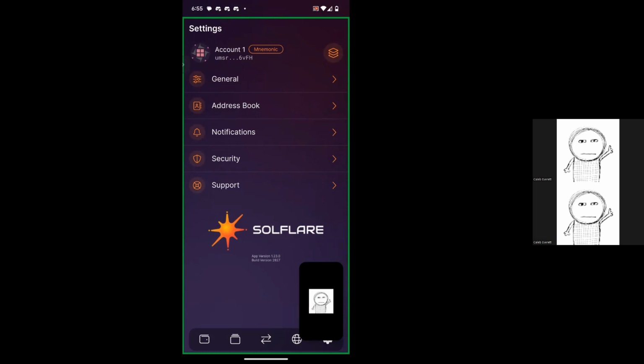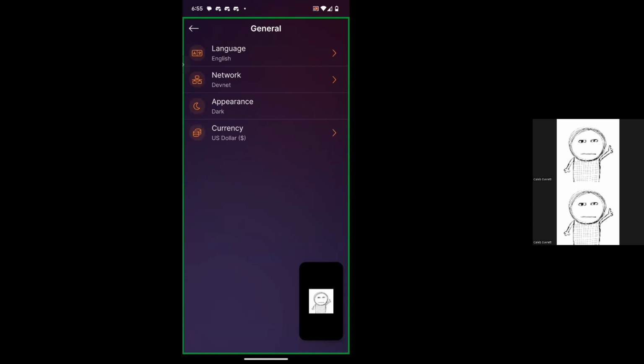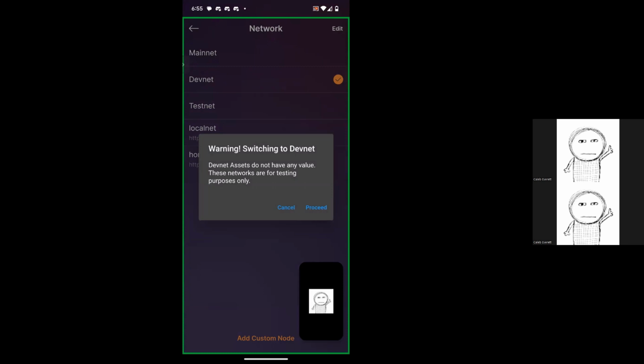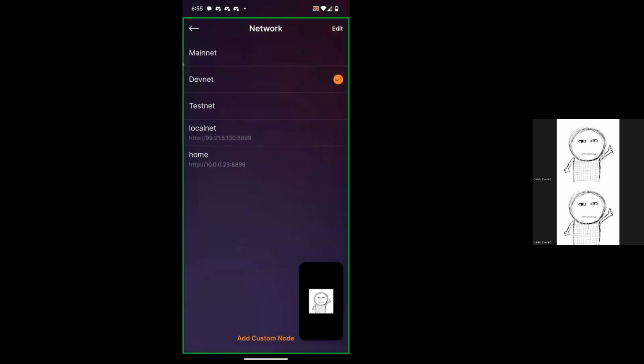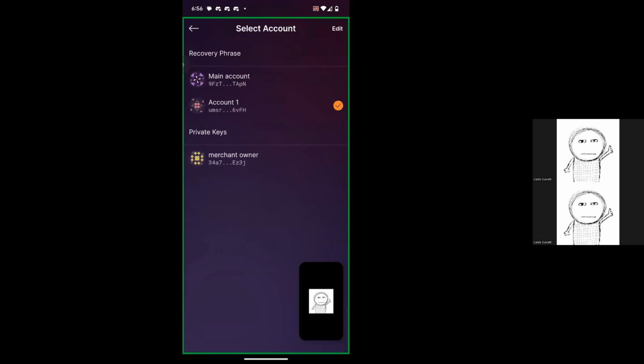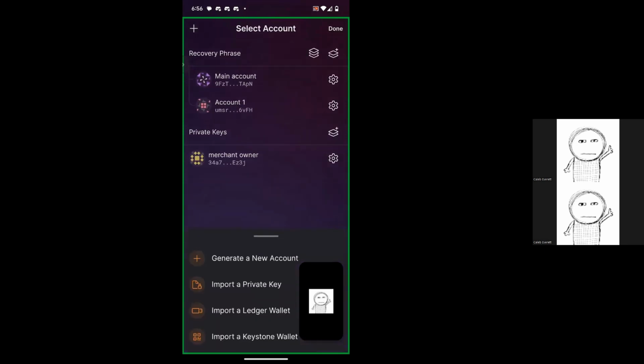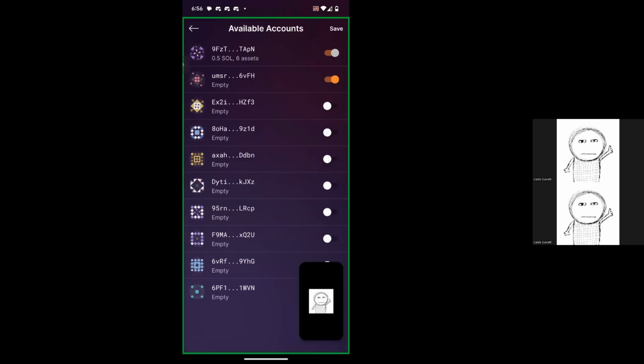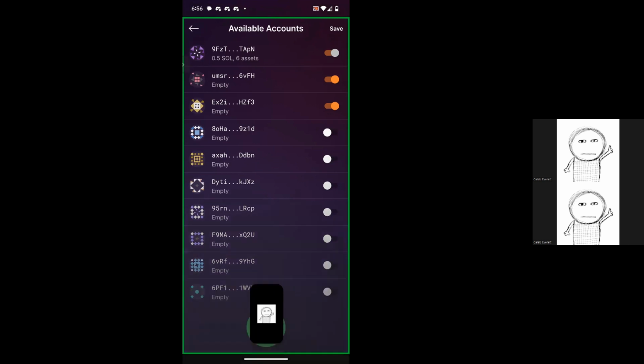Just make sure that your network is on DevNet. There are a choice of networks here, and you want to make sure that you're on DevNet. So we're going to go ahead and say proceed. And then if you wanted to create a new address, for whatever reason you're doing this multiple times, you can go in here and then hit this edit button at the top and then hit plus, and that'll prompt you to generate a new account. It'll list the available accounts. You can pick any of the ones that are available and then just hit save.